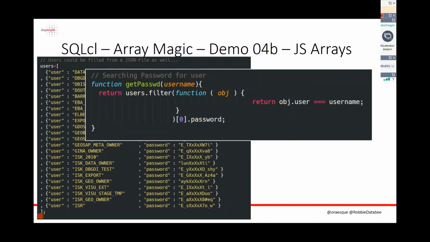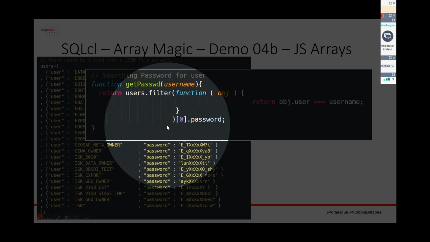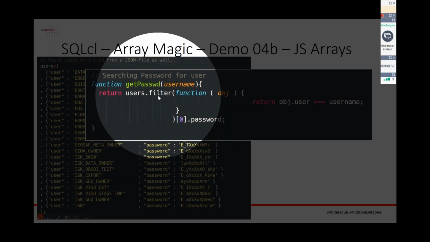And this is the piece of code you need. You write it if you want to access a specific value, the password or the username, of a specific element in your array. JavaScript has a very cool feature where you can extend your array by your own functions. And this is what I'm doing here.